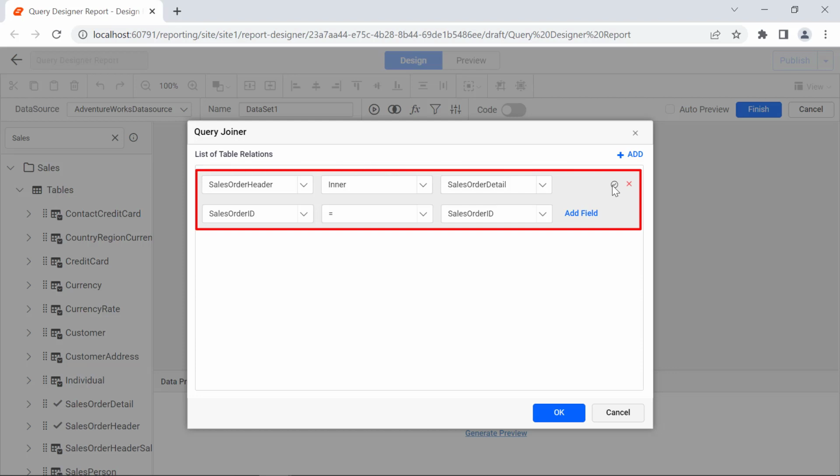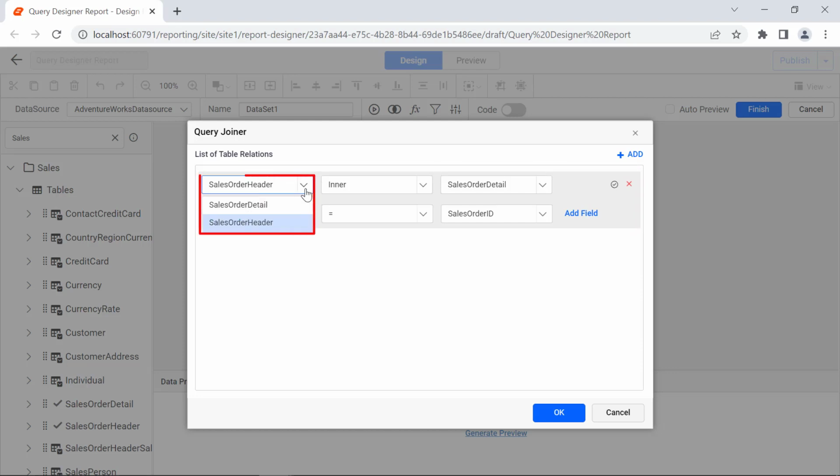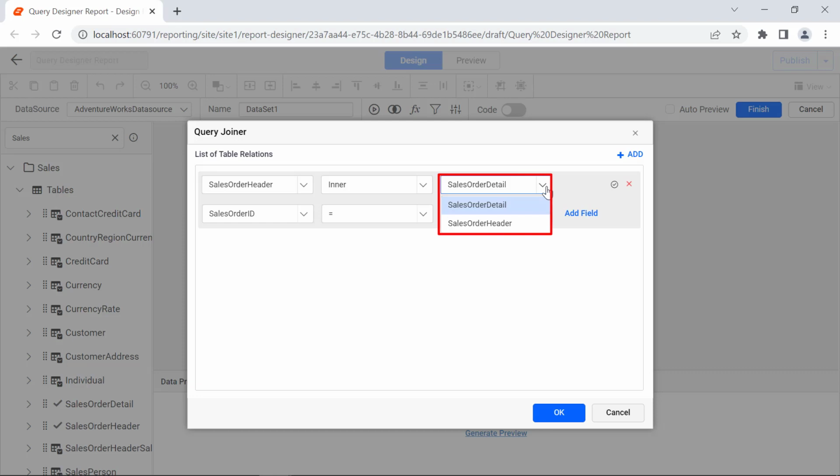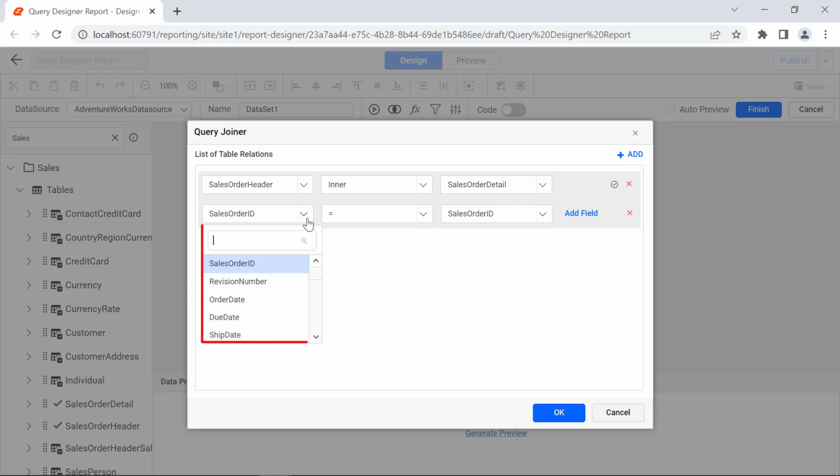Now we can edit the table. The left table drop-down displays the list of tables in the Query Design area. The Join Type drop-down is used to select the join for retrieving data from two or more data tables, based on the selected join condition. The right table drop-down displays the list of tables in the Query Design area. The left field option is used to select the field name of the left table. By clicking the drop-down, fields will be displayed based on the selected left table field.